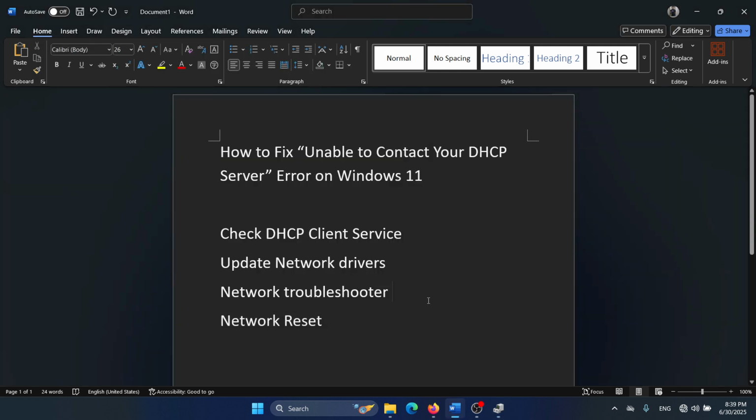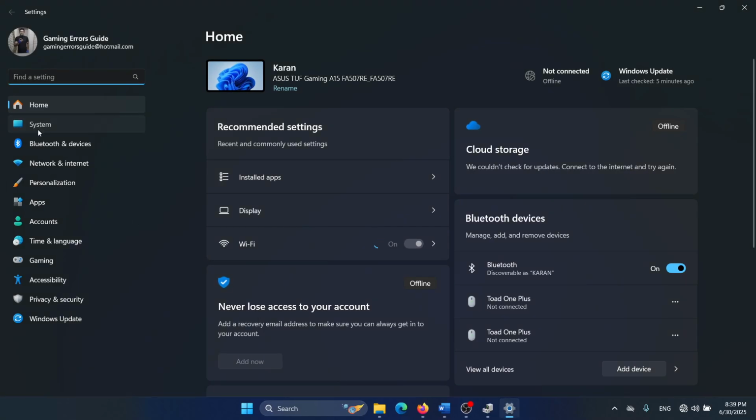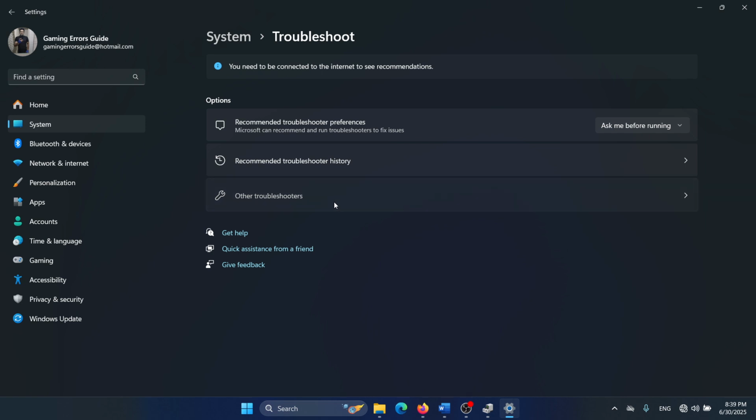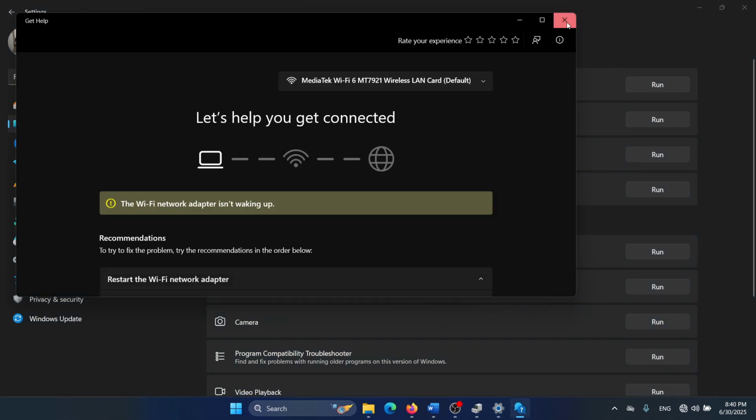The next solution is to run the network troubleshooter. Right click on the start button and select settings from the menu. Go to the system tab on the list on the left hand side and select troubleshoot in the right pane. Select other troubleshooters and click on run corresponding to the network and internet troubleshooter.